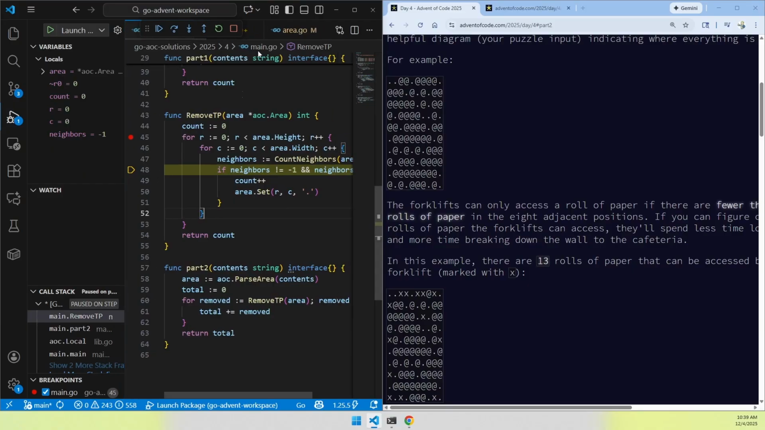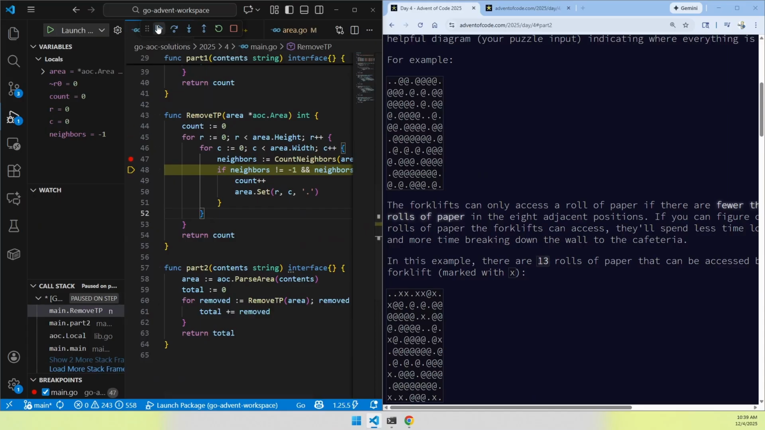Resize the window so I can see the samples at the same time. Seems to be working fine. For some reason, looking at this, I thought I did not see the area being updated. You have to be careful with that in Go. If you don't use a pointer, if you just had area AOC.area instead of area star AOC.area, it would pass the whole data to the function instead of just a pointer.